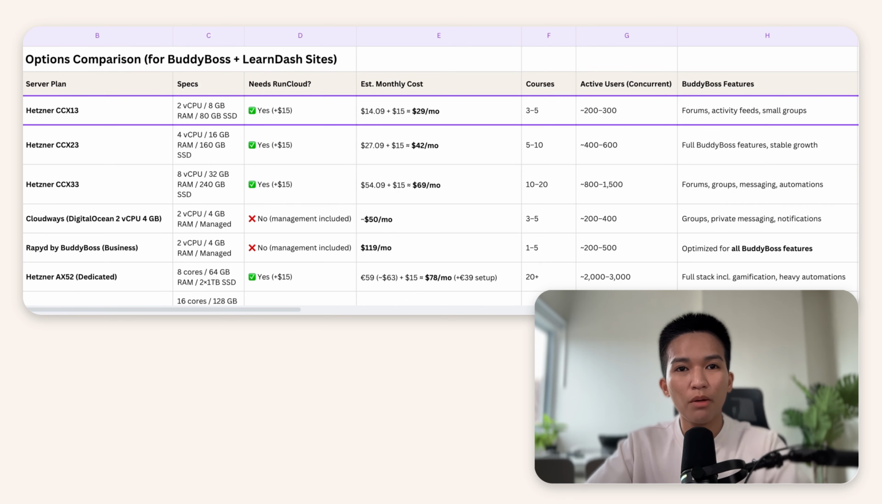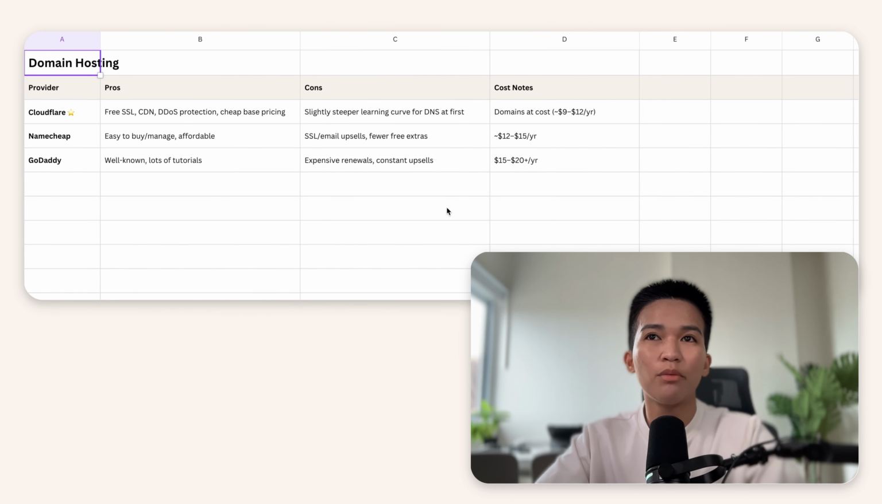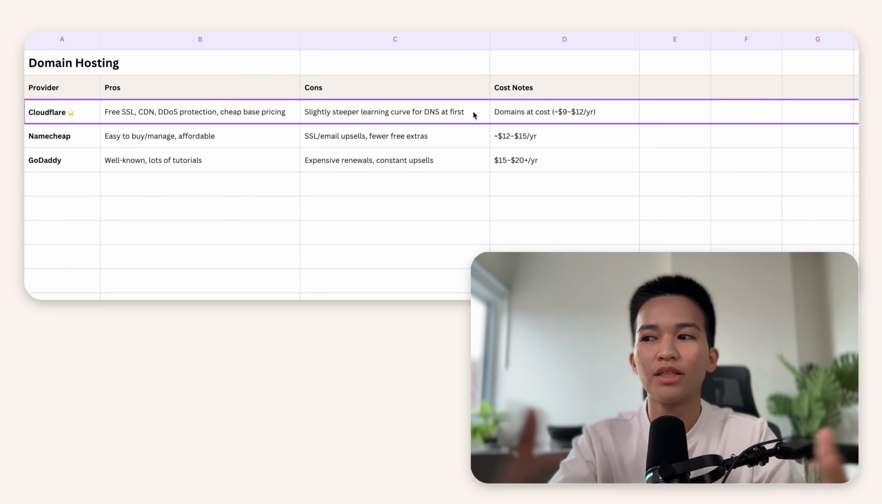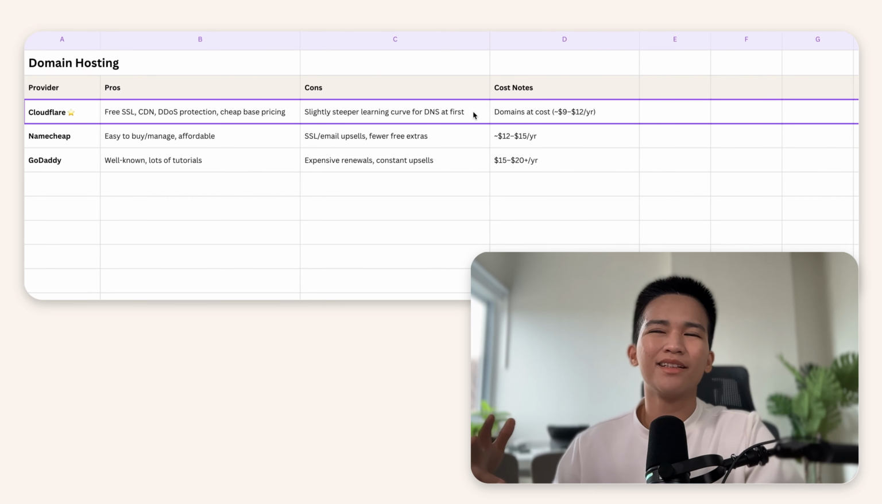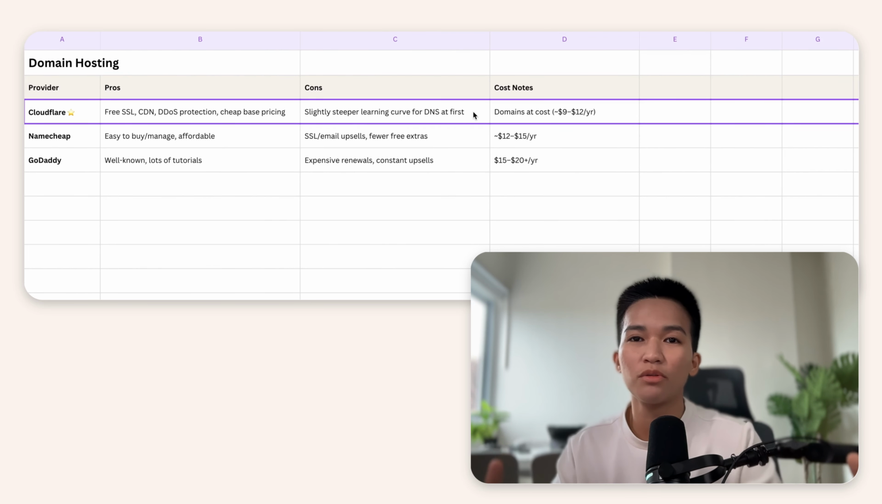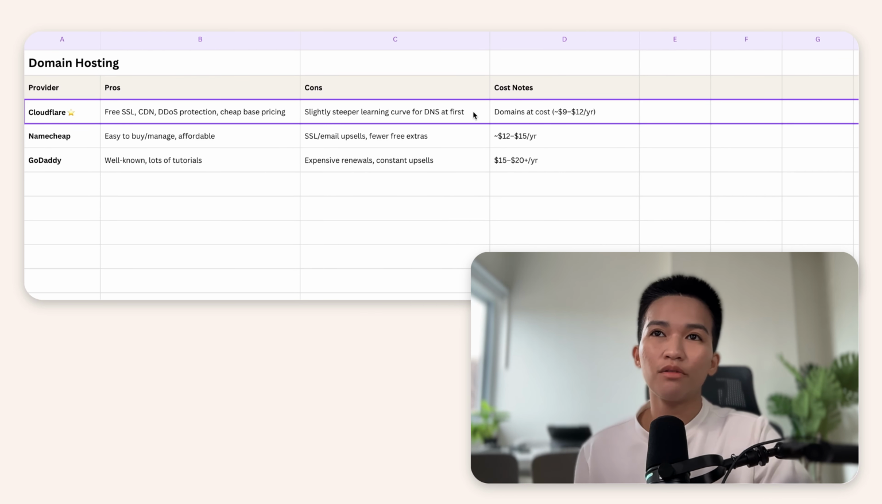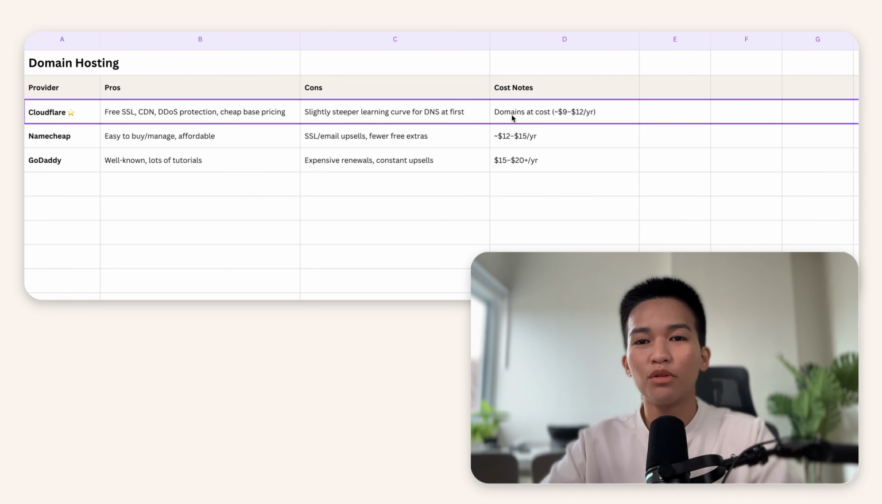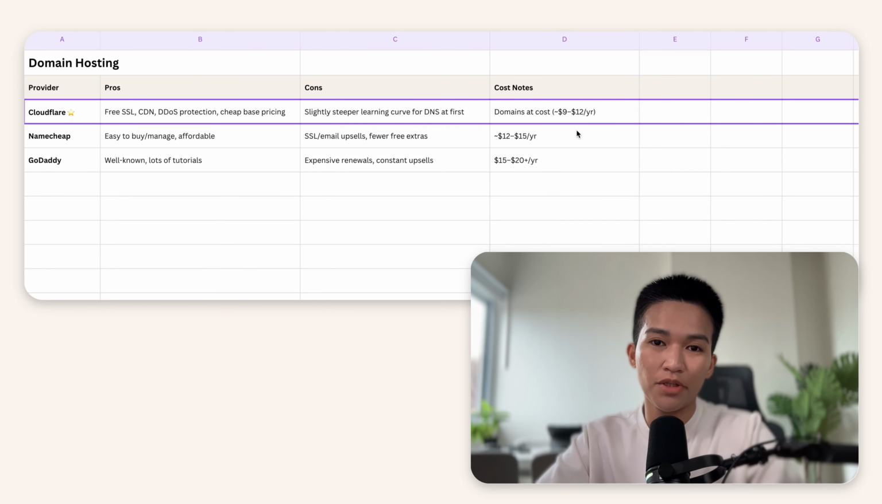Once you have your web hosting, then of course you need a domain. My favorite source is Cloudflare. I really like their settings and stuff, and if you're a web developer, it's much easier to know where you need to customize and configure things with Cloudflare. With Cloudflare, domains start at $9 to $12, but again, the cost depends on the ending, like .io or others. In a ballpark estimate, it's $9 to $12 per year.